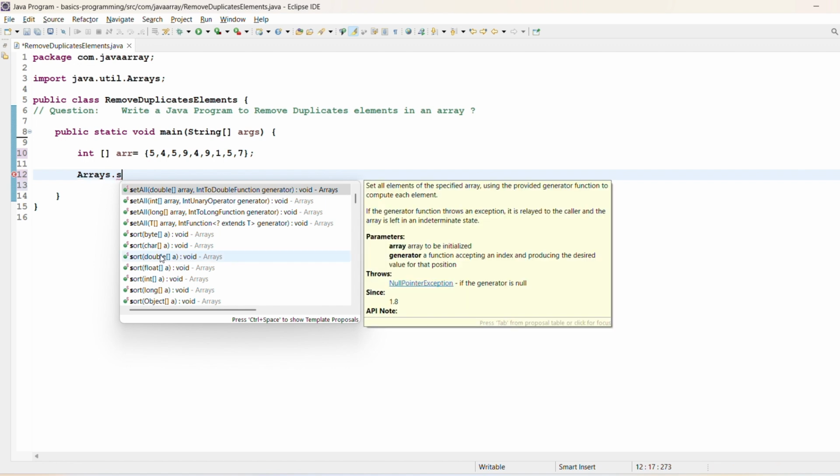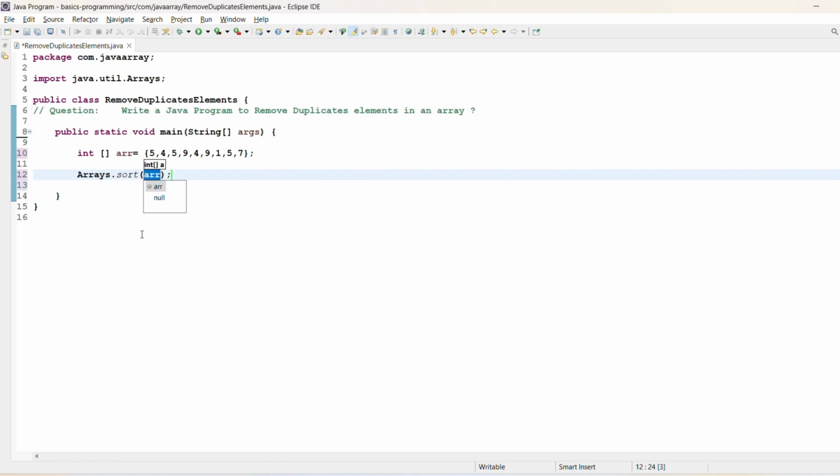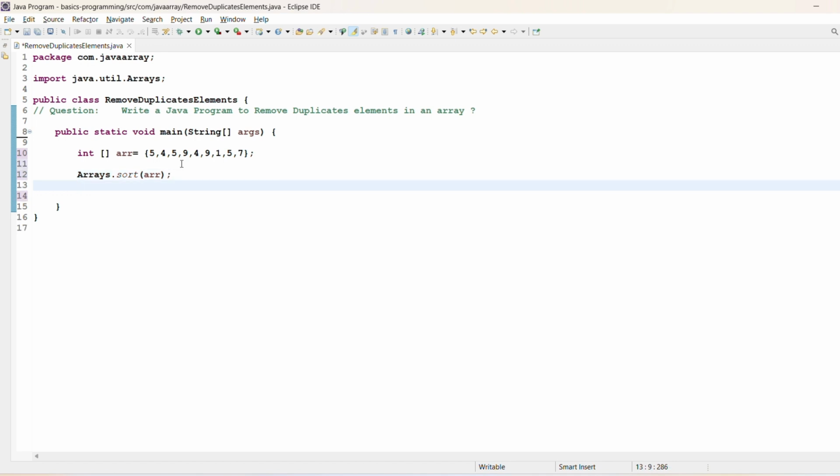So we just type s-o, and as you can see, we are getting too many sort methods here. Don't worry, don't be confused. It's just method overloading. If you know method overloading, it's just like that; sort accepts any kind of data because of the overloading. We just need integer type data. Just click on sort int, and inside the sort method, input the name of your array. So our array is sorted now.